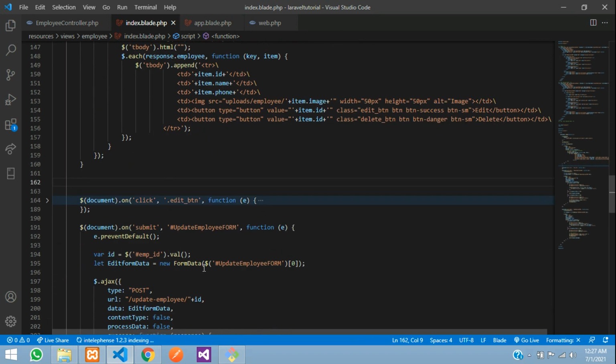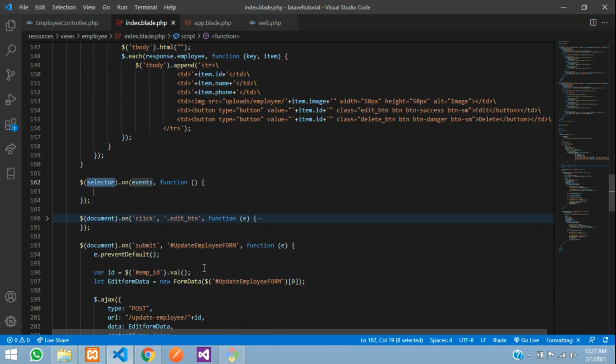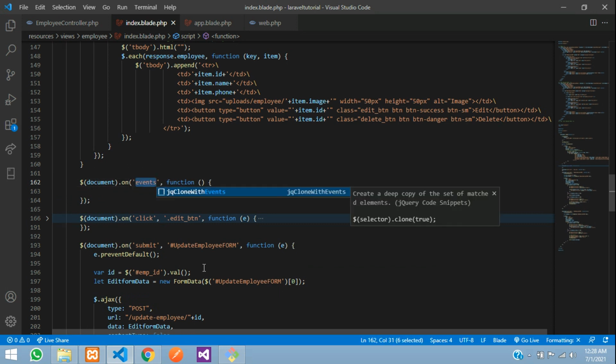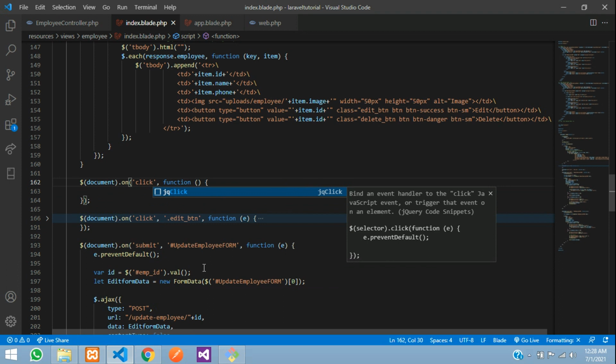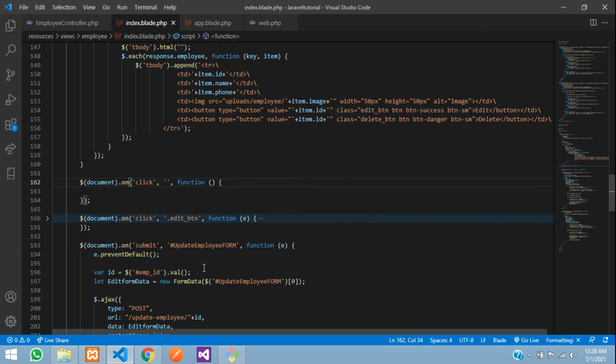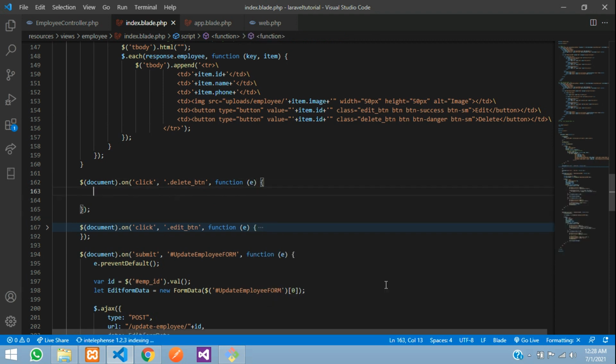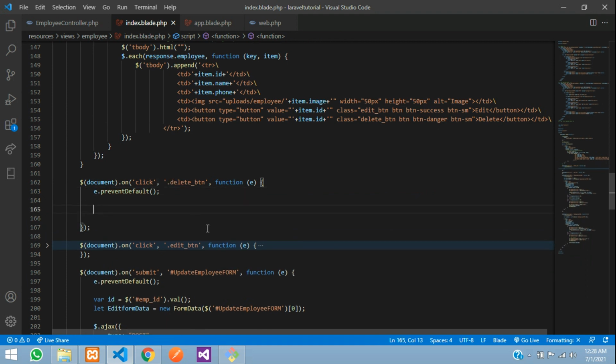So let's start with jQuery on event, document, where you're going to tell that is click, and on what click, the delete button where I have created the class. So just add dot and push that class, event, where event dot prevent default function, and inside this create a variable called emp id is equal to dollar open and close this dot val function.